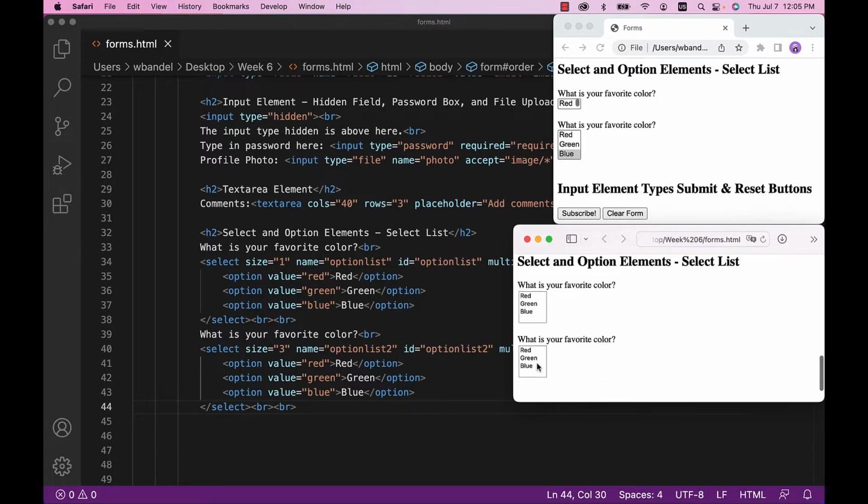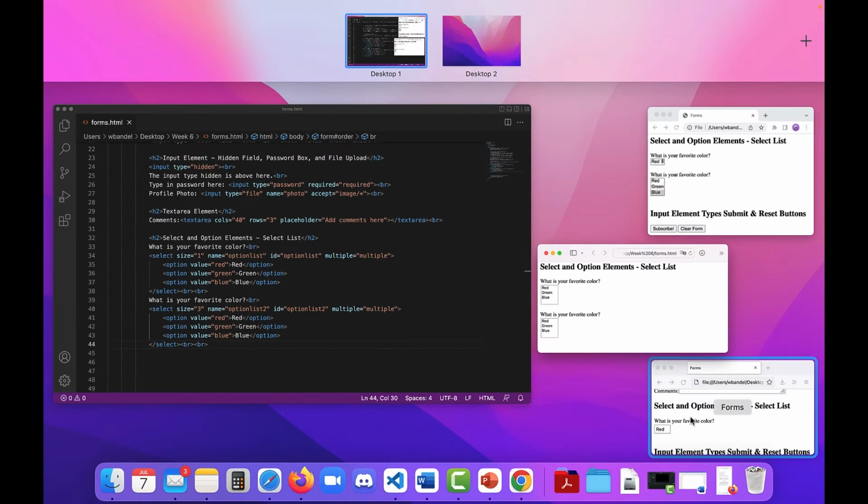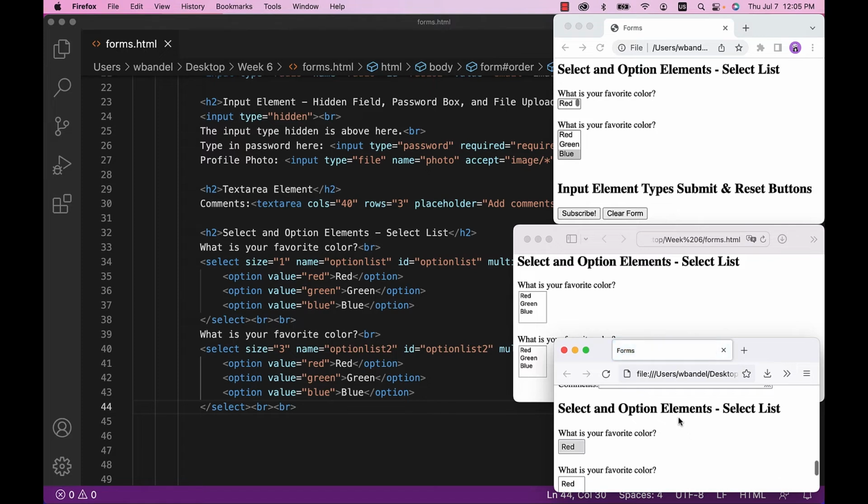For some reason Safari is not quite showing it correctly, but we can see more of a difference here. And again, Shift clicking will let you actually click on the multiples.